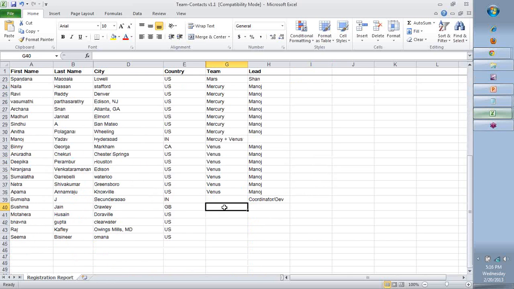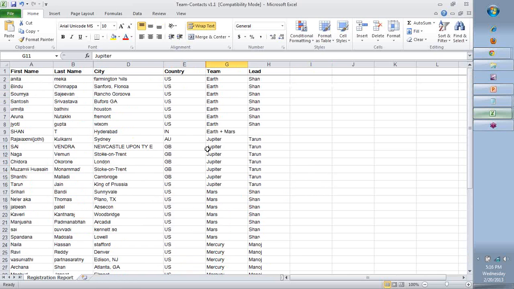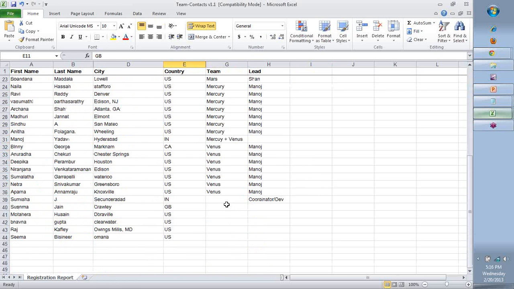So I'm going to put Sushma, you're from Great Britain, so you will be part of the Jupiter team, and then I can use Mercury, Venus, Earth, and Mars for everyone else. That way it is well distributed.